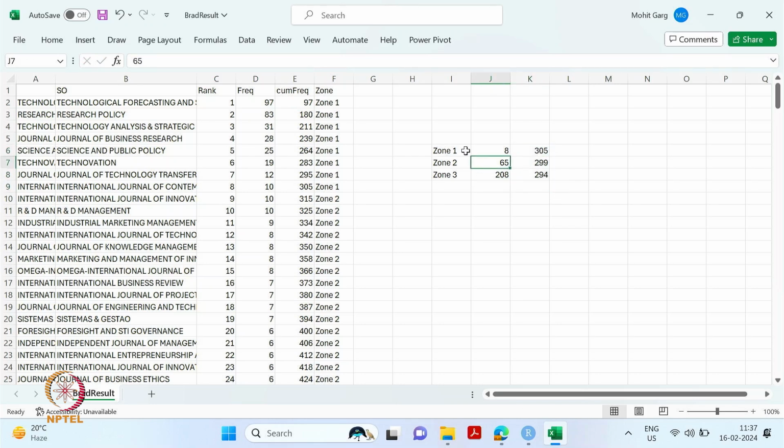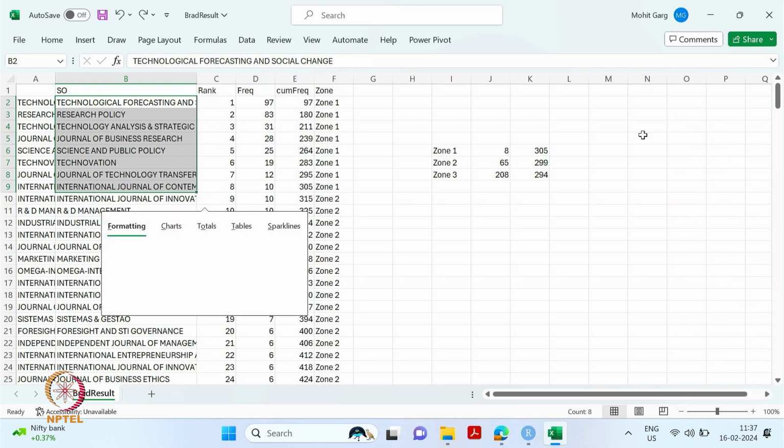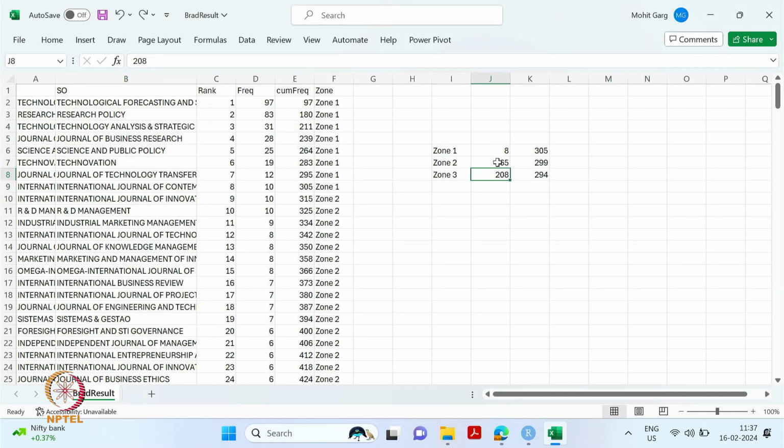Okay, so these are our three zone. So this zone 1, this is our nucleus. These 8 journals is our nucleus. Then if you see here, that zone 1 has the less number of journals, but one third of those articles. Similar way, zone 2 has more number of journals. It's close to 305 only. And then we have in zone 3 208 journals. Okay, so this is what a Bradford law is. This is what exactly the Bradford distribution.